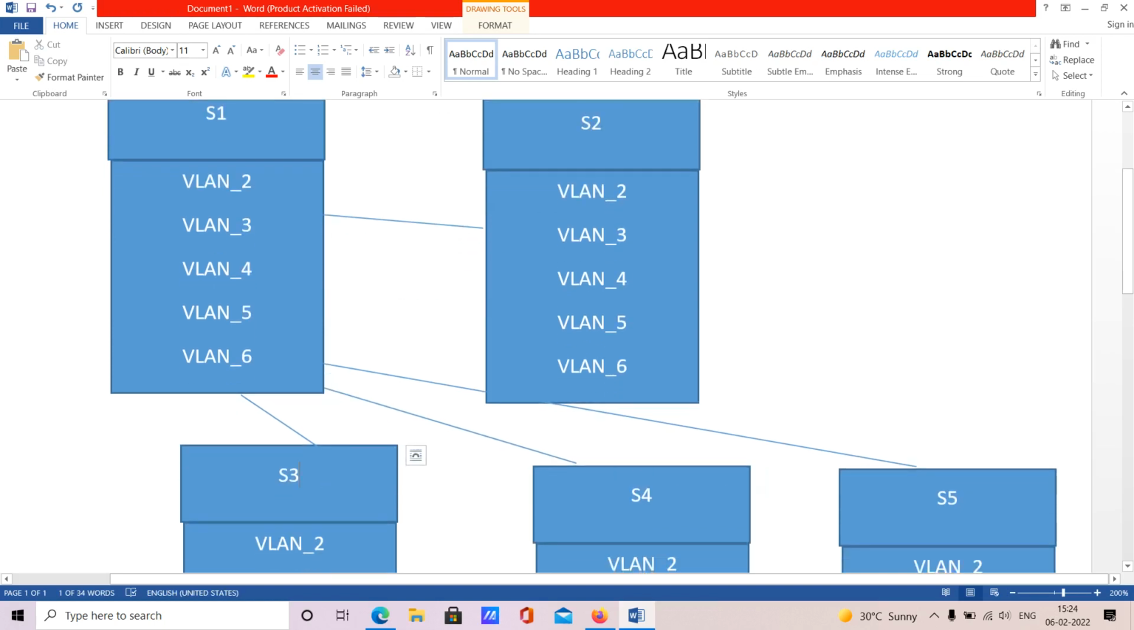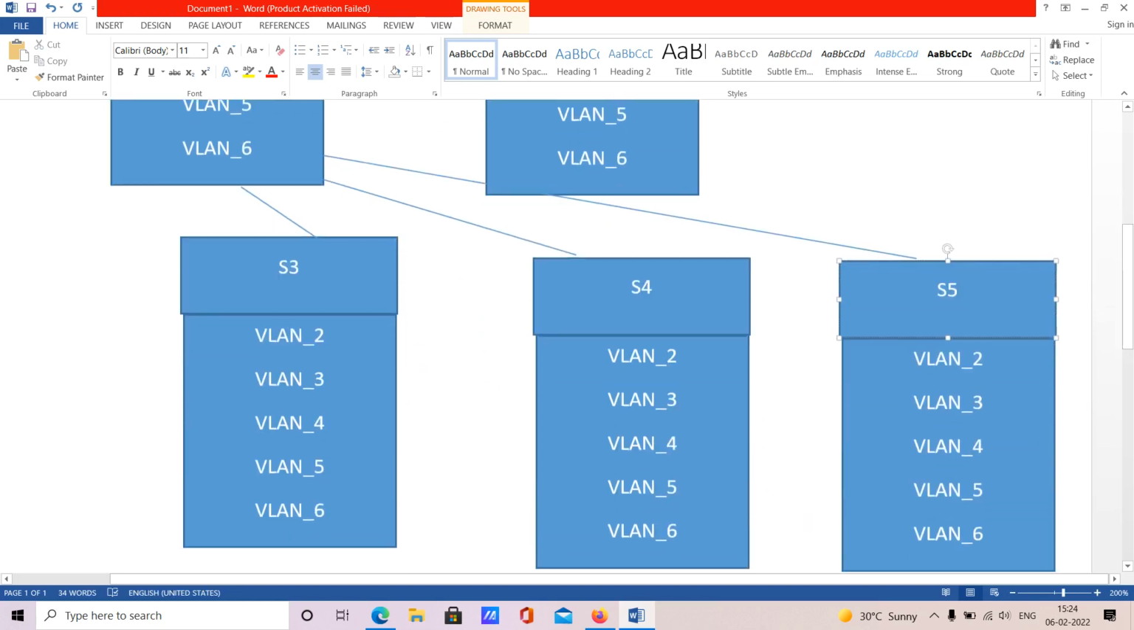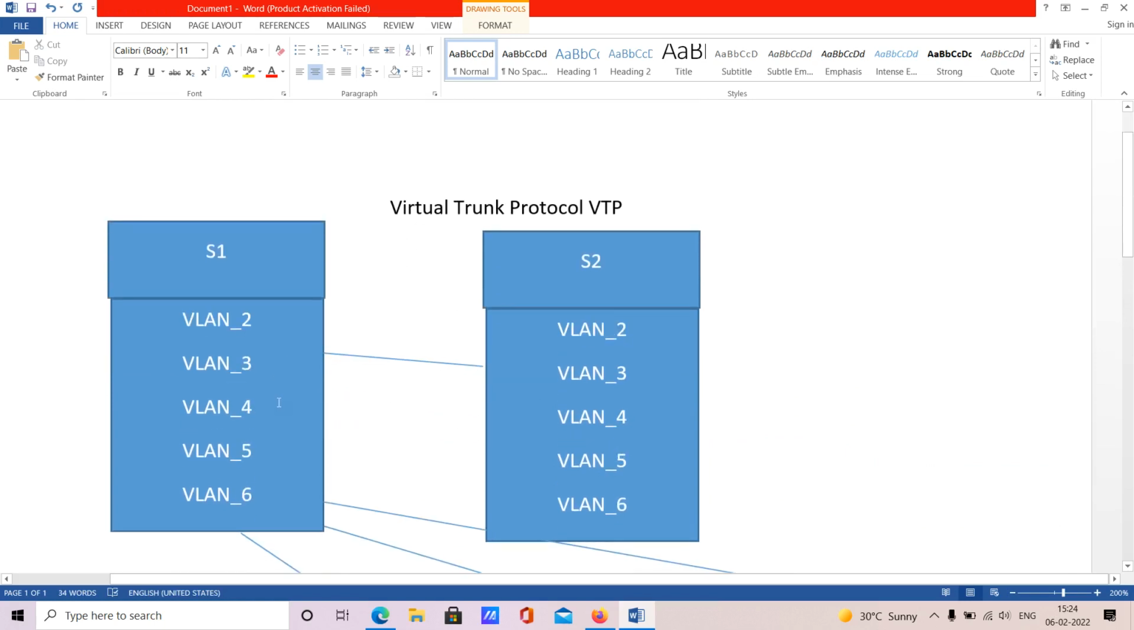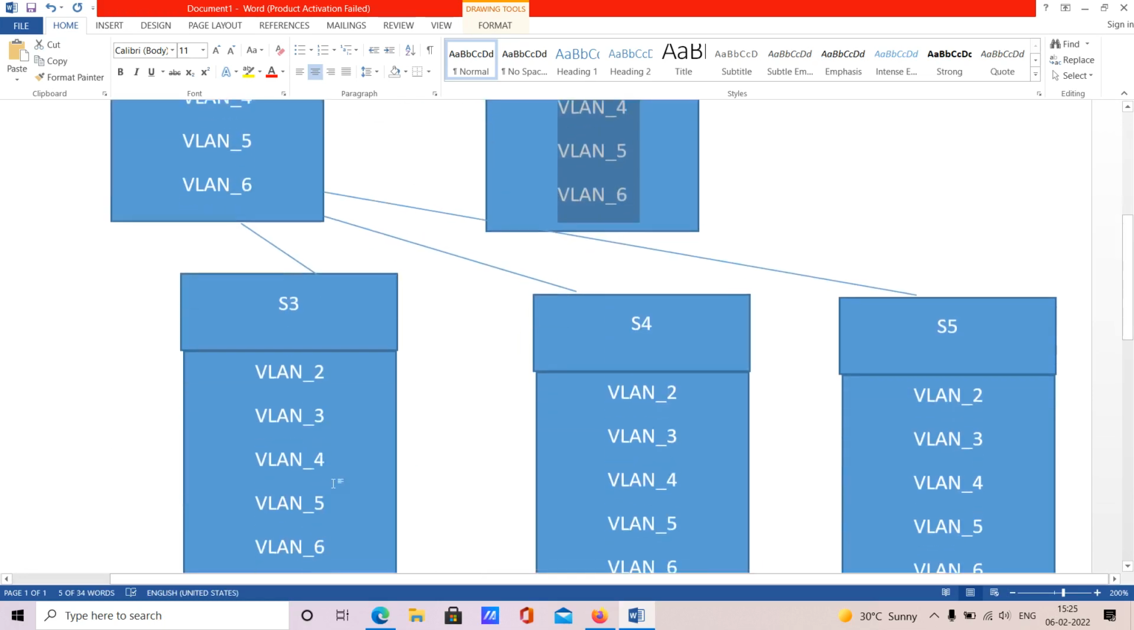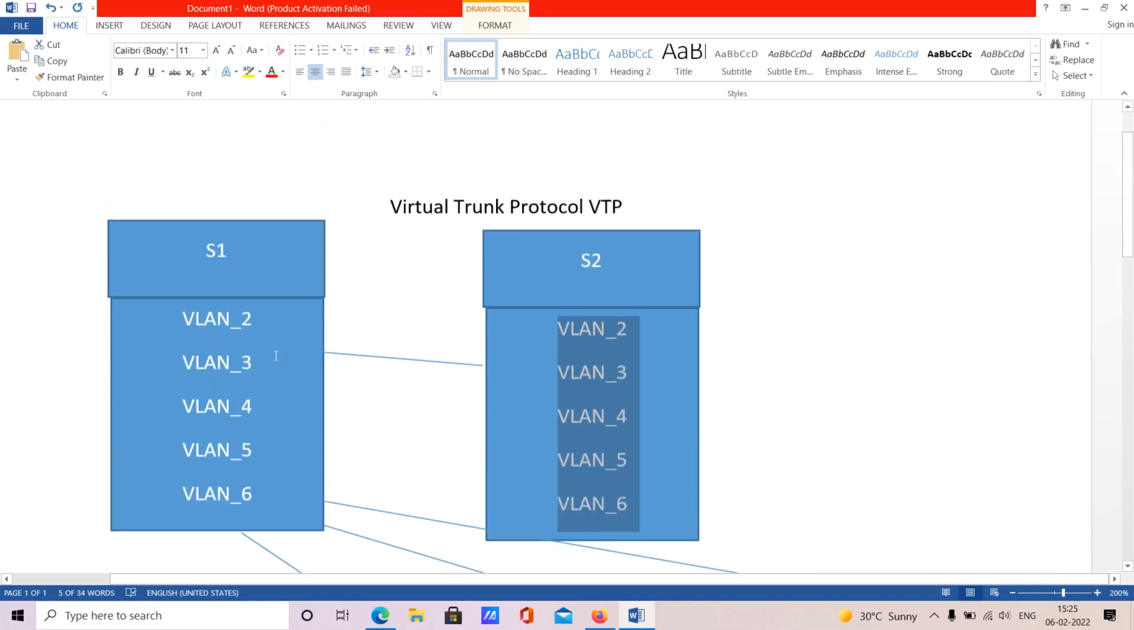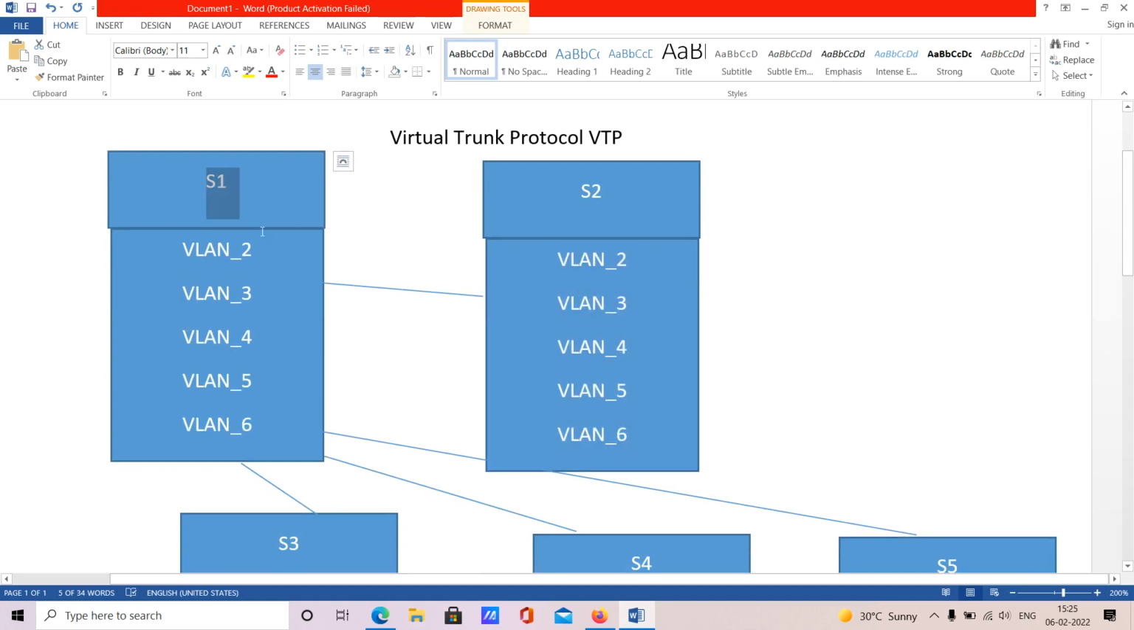यहाँ पे देखो 5 स्विचेस हैं S1, S2, S3, S4, S5 और अपने को बोला गया है कि हर स्विच में, okay, in every switch configure this many VLANs. VLAN 2, VLAN 6, okay we have studied in the past how to create a VLAN and how to do this and also how to perform the trunking part.